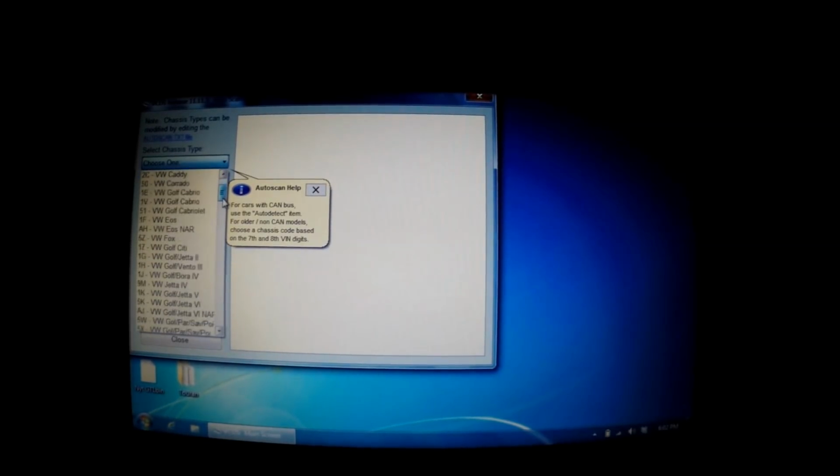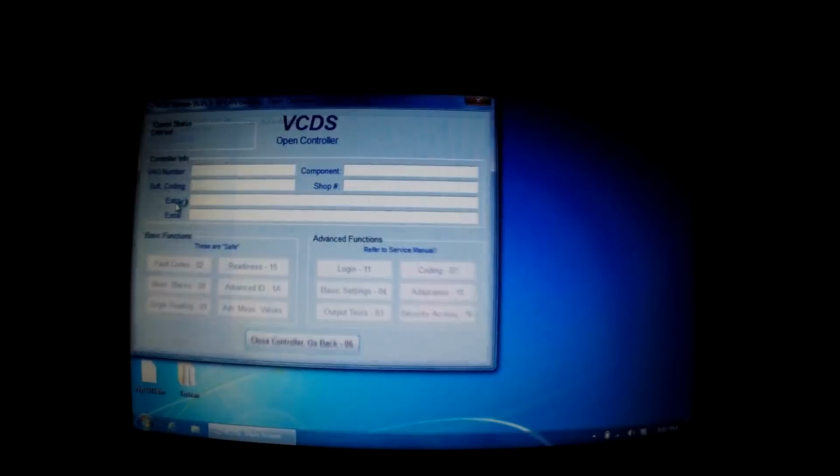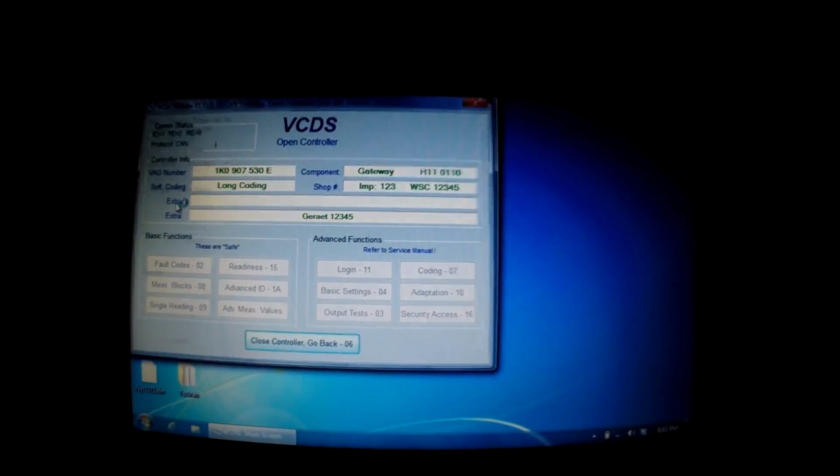Up here you can select your car. You have a long list of VWs, Audi, SKODAs. For older cars before around 2004 you need to select the specific model, but for cars with a CAN gateway you can select the auto detect. So I'll just do that in my case. Press start, and it starts to go through all the different control modules.